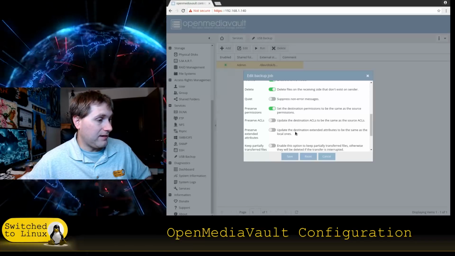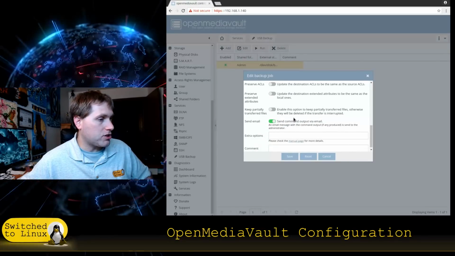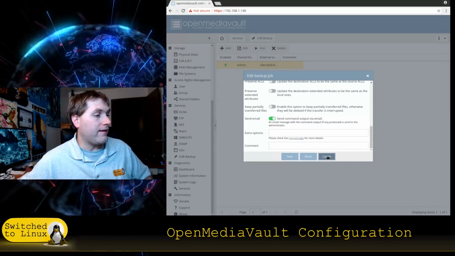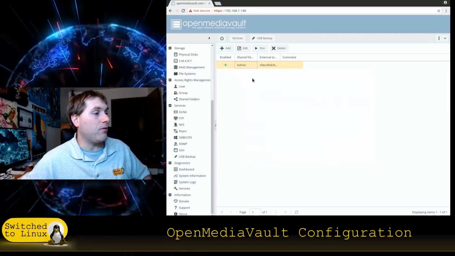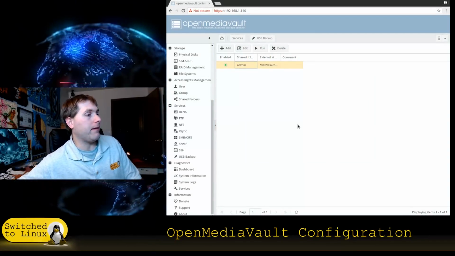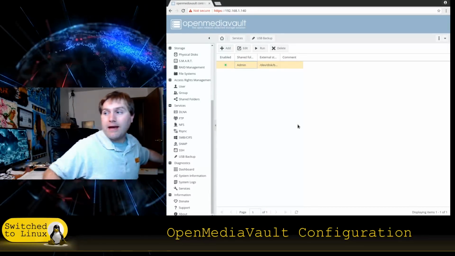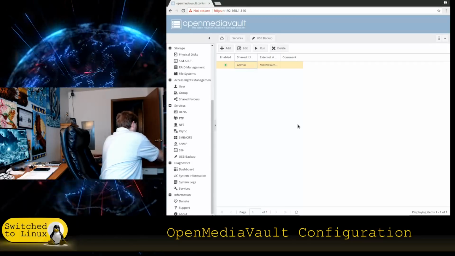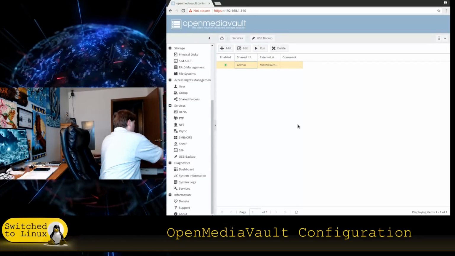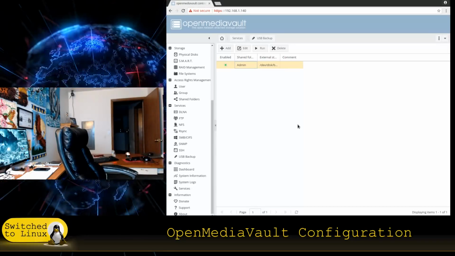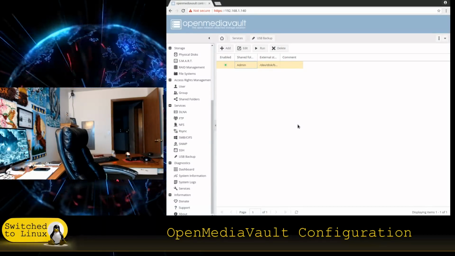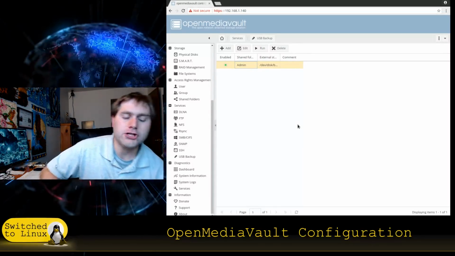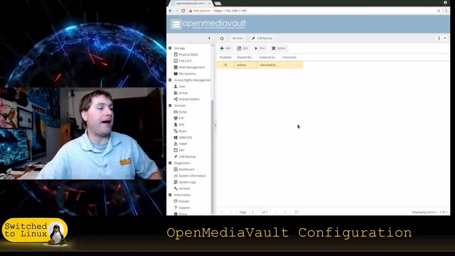Let's see. Update permissions, and then I can send command output via email. So if I just go ahead and save that, it'll work. With this enabled, if I plug that drive in, it should automatically load. I'm going to go ahead and plug that drive in right now. And when you plug it in, it should detect the drive and automatically start doing a backup.